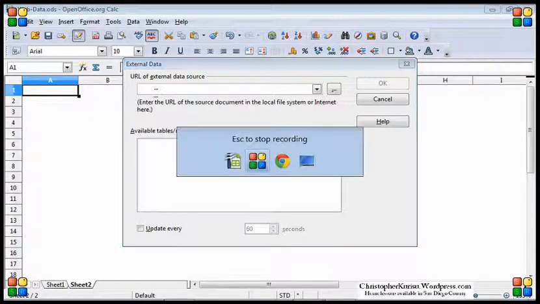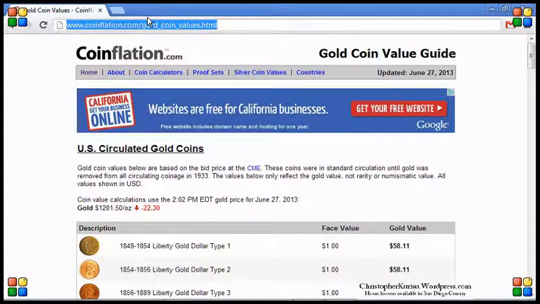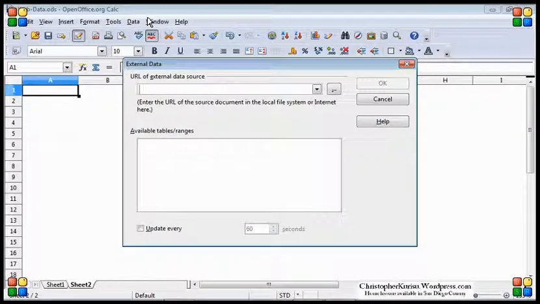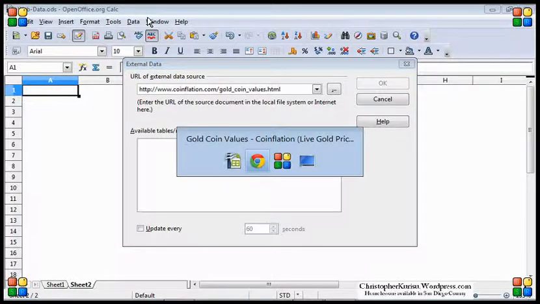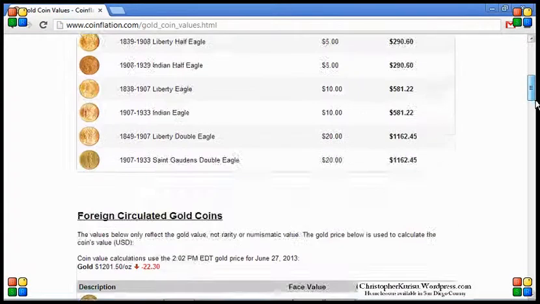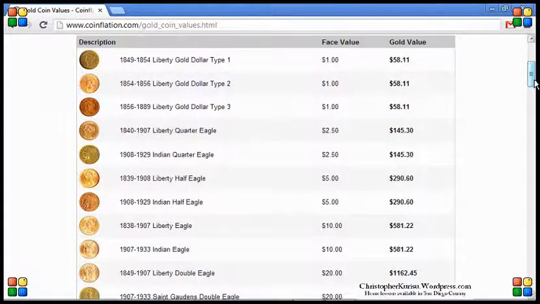Once you're there, I use this website called coinflation.com. I'm not affiliated with them in any way, shape, or form. I like them because they give you a lot of good information as far as the values of coins, both numismatic and collectibles, as well as just the common coins that are in your pocket as far as melt values are concerned. Pretty interesting website.